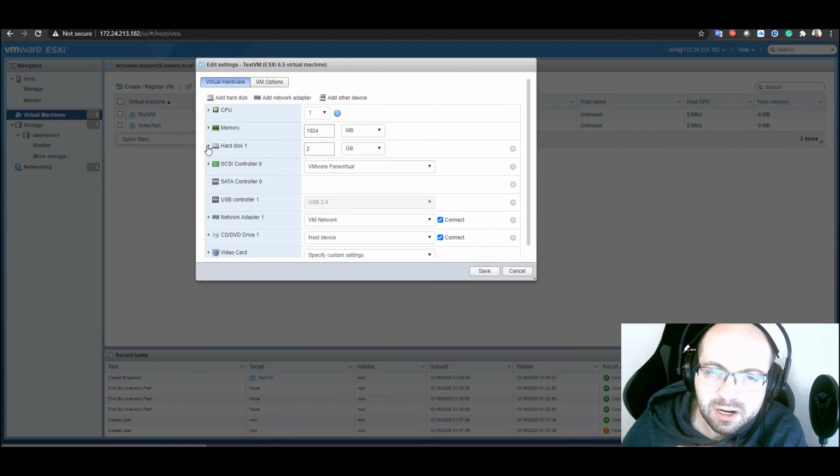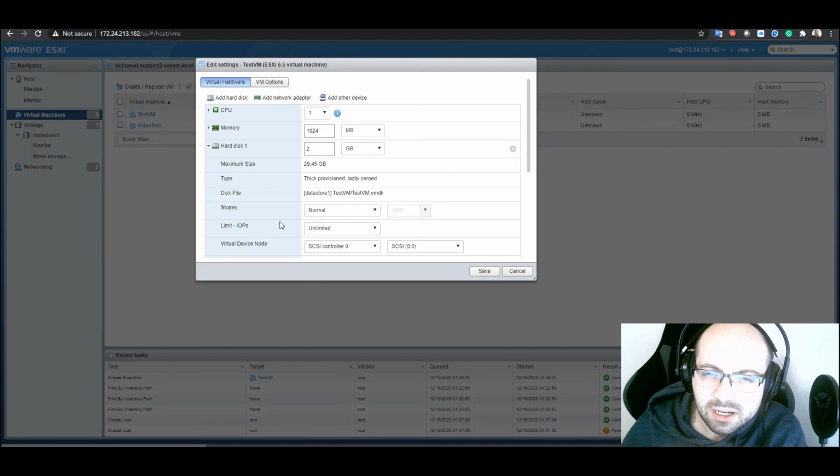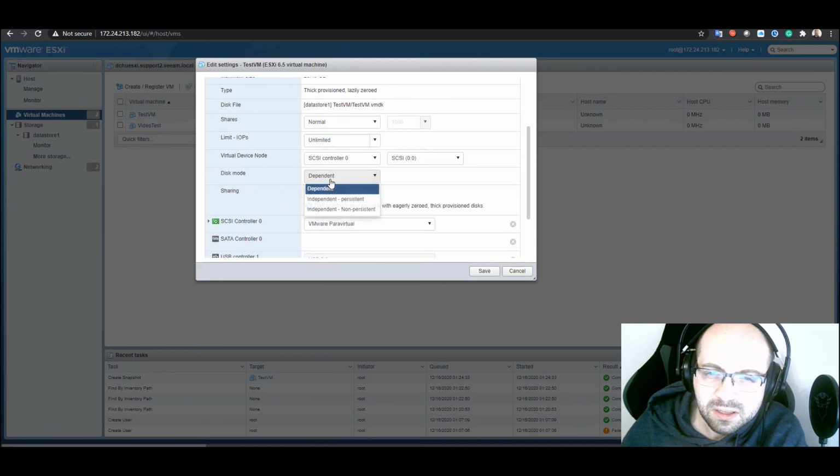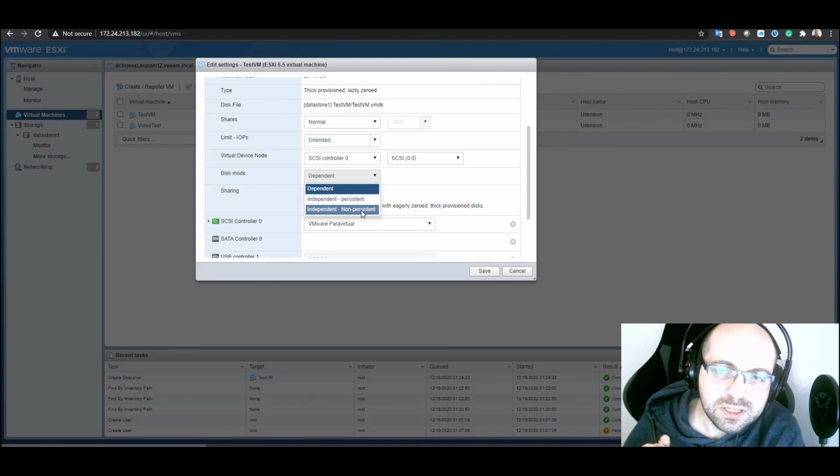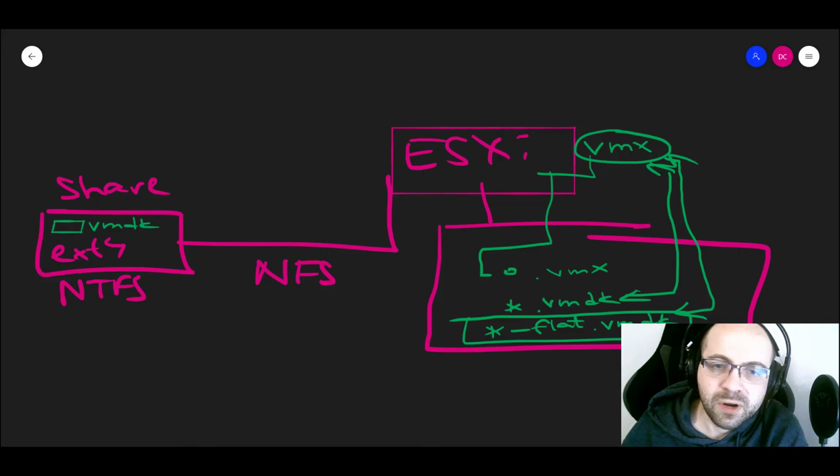Yeah, so if I expand the hard disk, I can select if it's dependent, independent persistent, or independent non-persistent. So the differences are the following. The dependent disk is the most common configuration, which will be affected by snapshots.